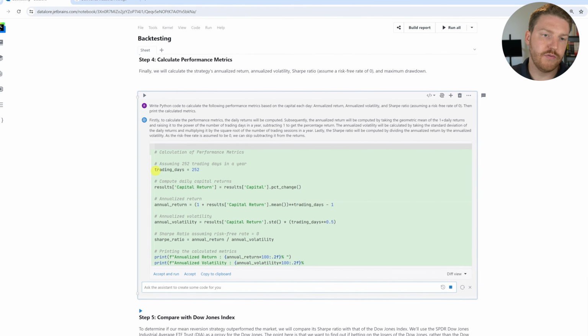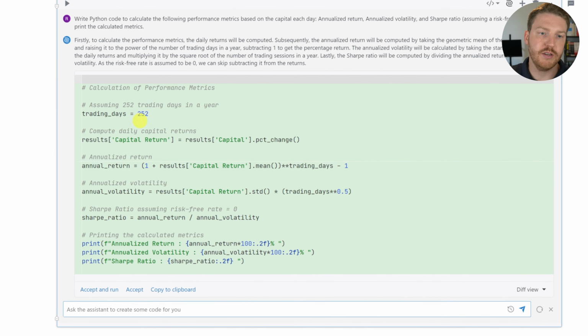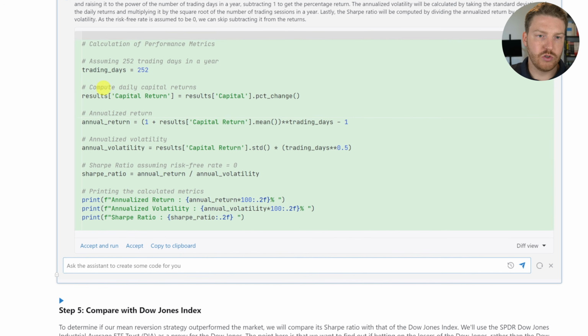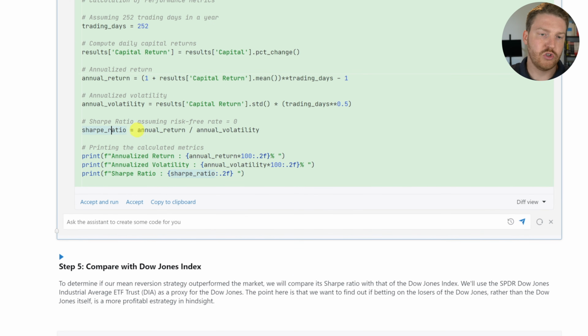So first off, it assumes 252 trading days per year, which is great because it accounts for the weekends and the holidays, which are not trading days. Now it's going to compute the daily capital returns. So it's just finding the percentage change each day from the previous day. And then it's going to calculate the annualized return here, and then the annual volatility here. And then it's going to calculate our Sharpe ratio by taking the annual return over the annual volatility.